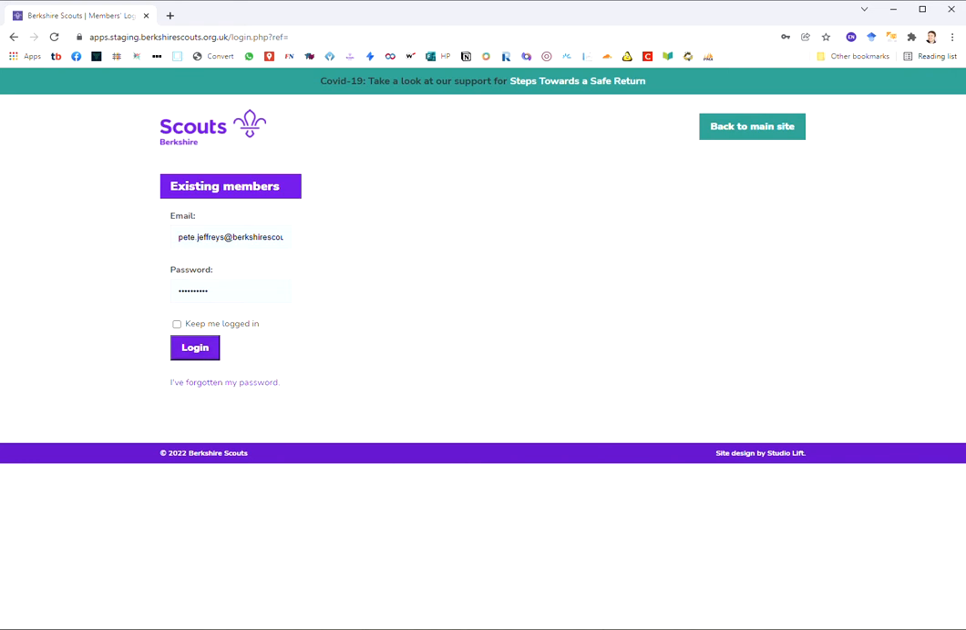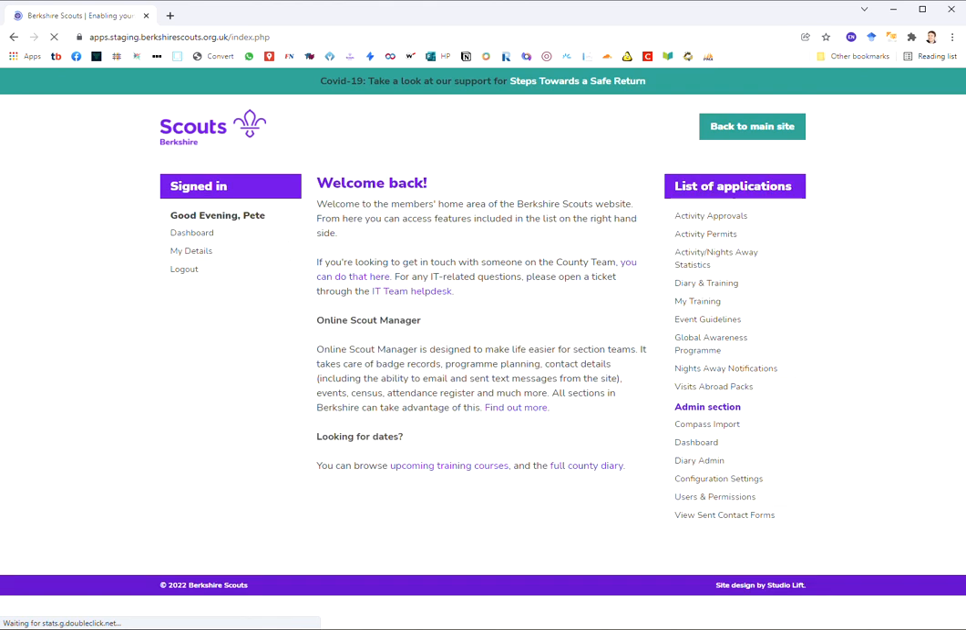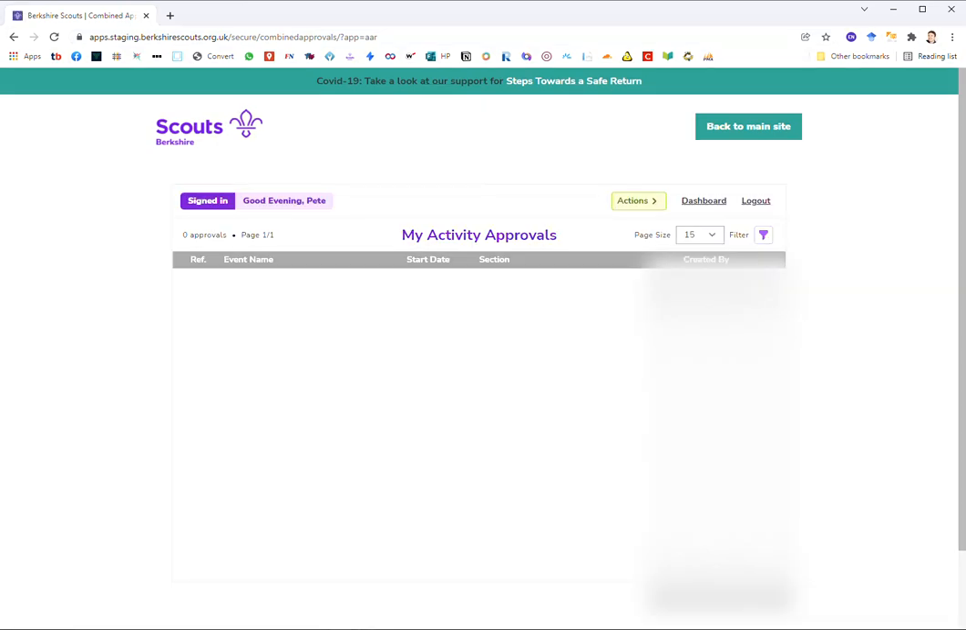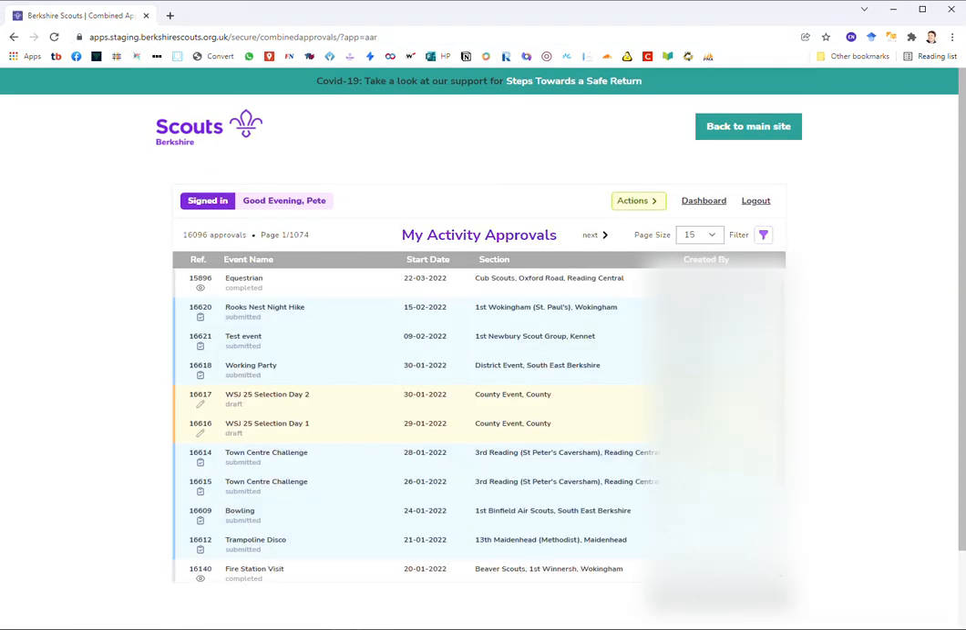If you're not familiar with that or can't remember your password, there's a link below there, and once you're logged in here, you'll see on the list of applications on the right hand side activity approvals, as it's been before. The link has changed itself just because the app has moved, but other than that it's still in that list for you.